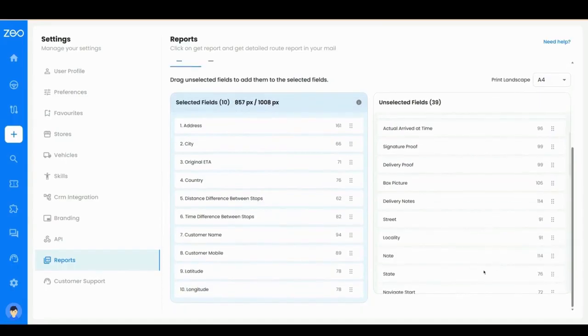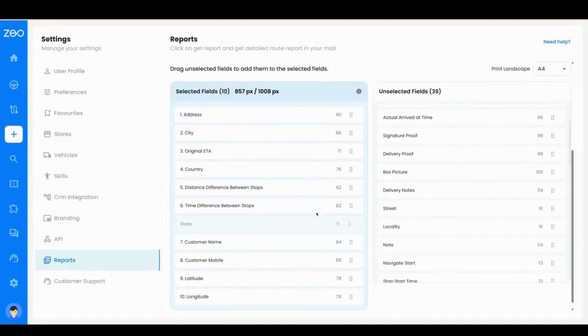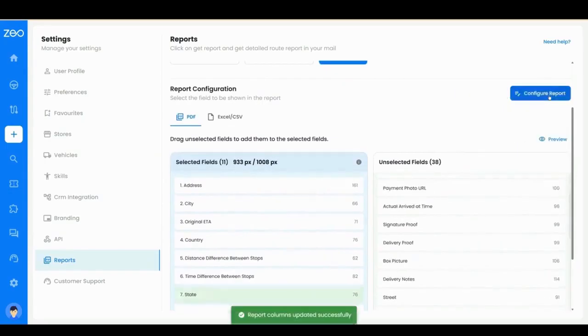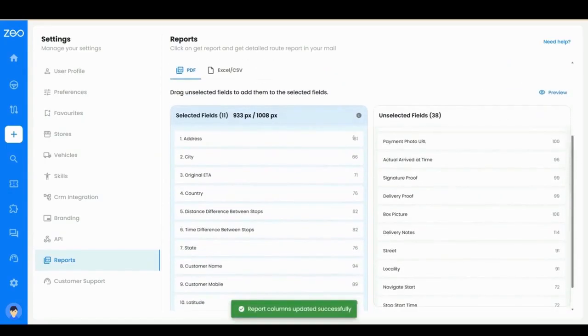Review pixel width for each field. Every column has a fixed pixel width. This helps you understand how much horizontal space each selected field will consume.